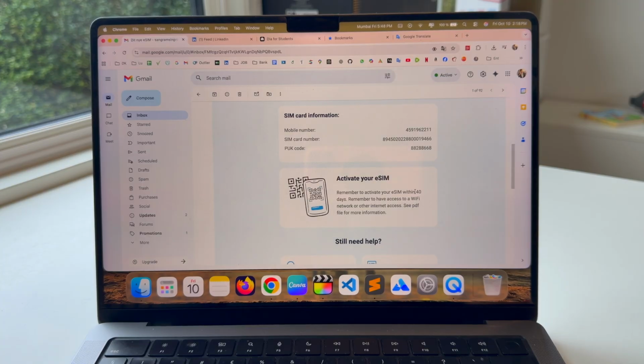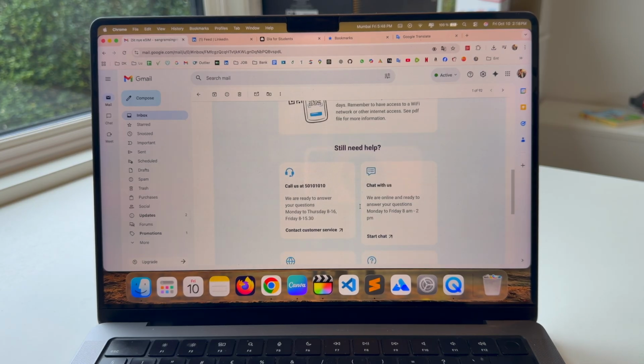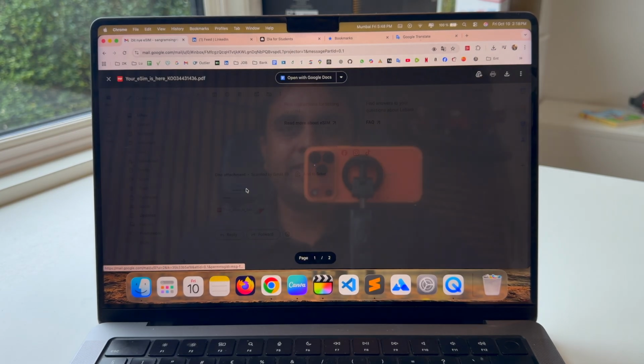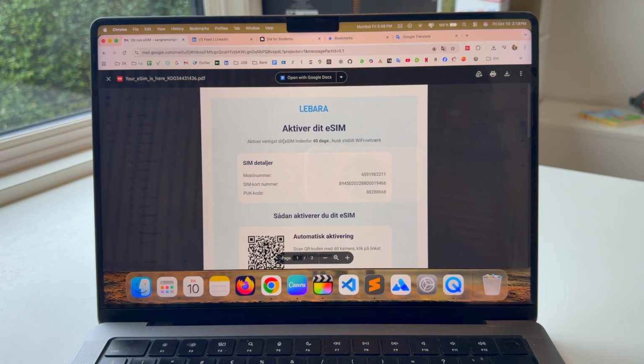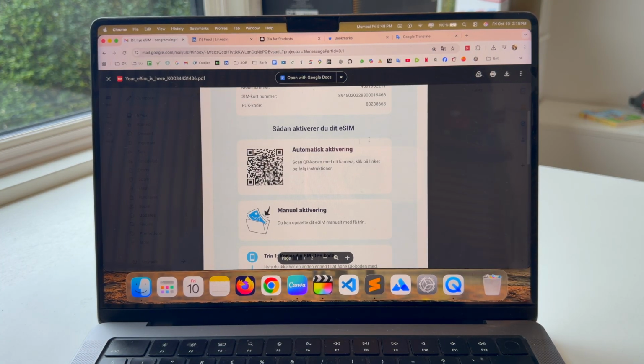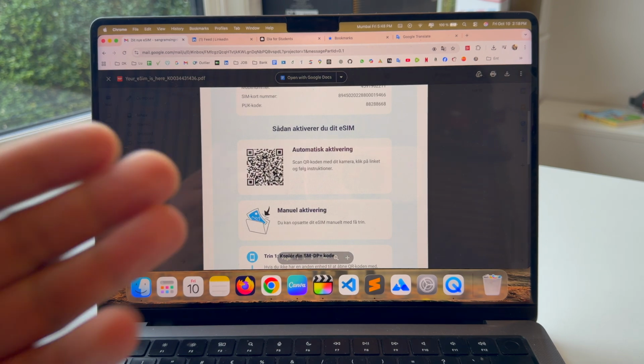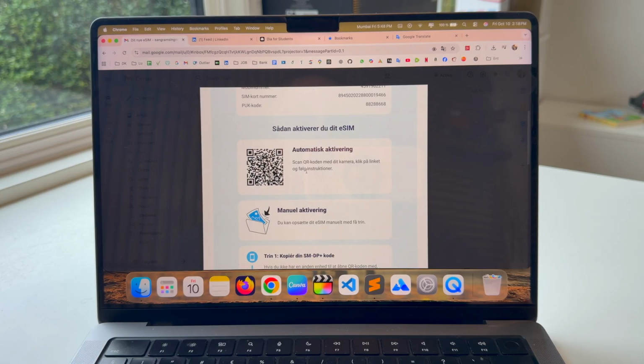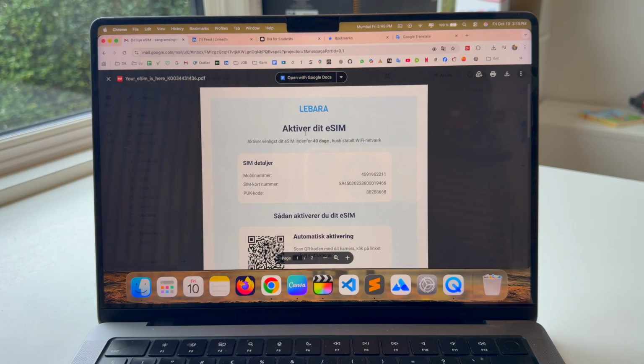Remember, activate your eSIM within 40 days. 40 days is the timeline in which you need to activate this eSIM with the help of the QR code available in this PDF. You just simply open your mobile phone, scan this QR code and very easily activate the eSIM. I already activated it, but this is the process to activate an eSIM on the Libra network. The eSIM is activated on my iPhone 17 Pro Max. And this is the process you can use to convert a physical SIM to an eSIM very easily using these tips and tricks.